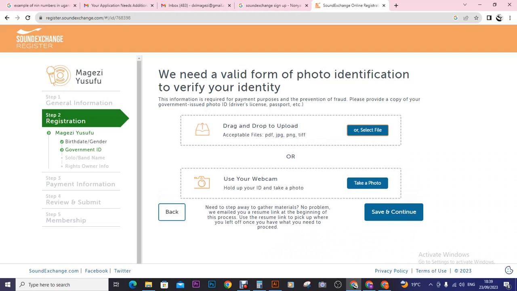Now in this one we are supposed to be submitting, drag and drop to upload acceptable files, that is a JPEG, with your national ID. We need a valid form of photo identification to verify your identity. Use your webcam, hold up your ID and take a photo, or drag and drop to upload acceptable files. This information is required for payment purposes and the prevention of fraud. Please provide a copy of your government issued photo ID, driver's license or passport.